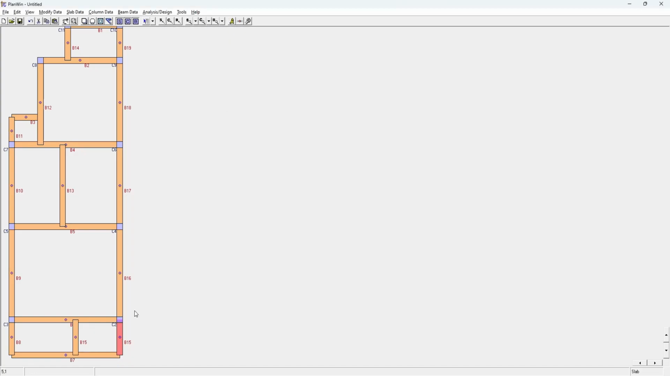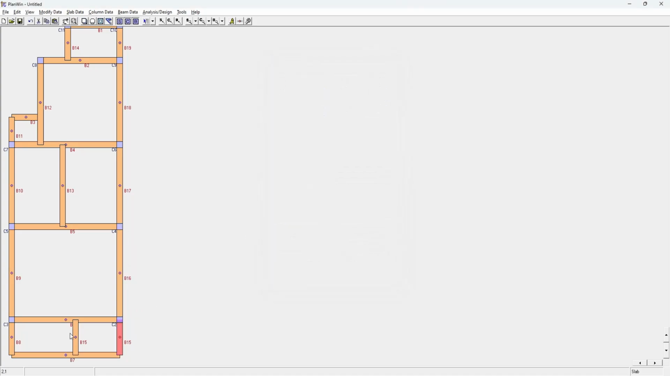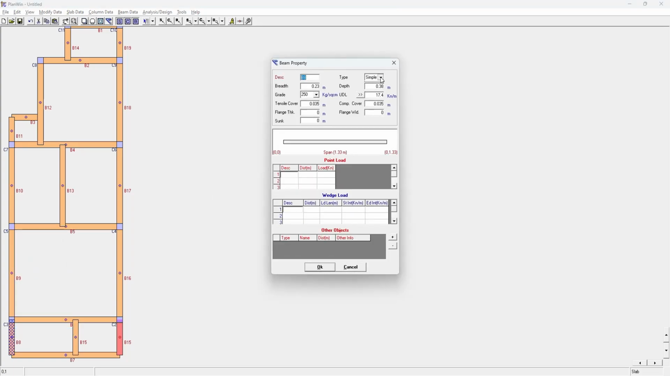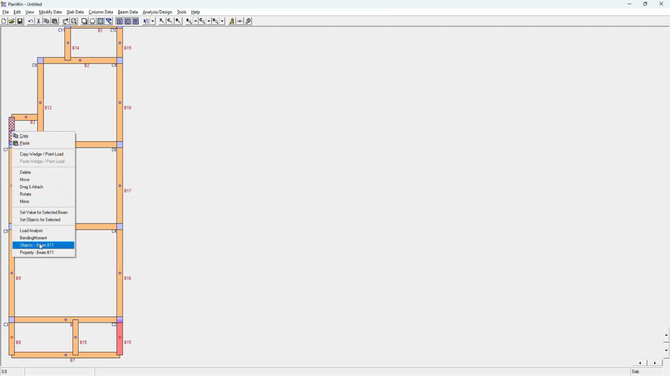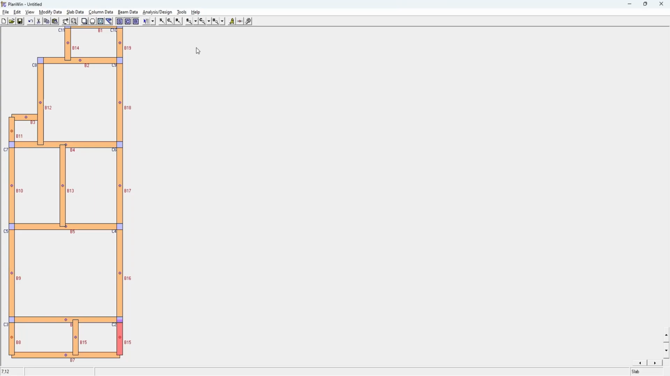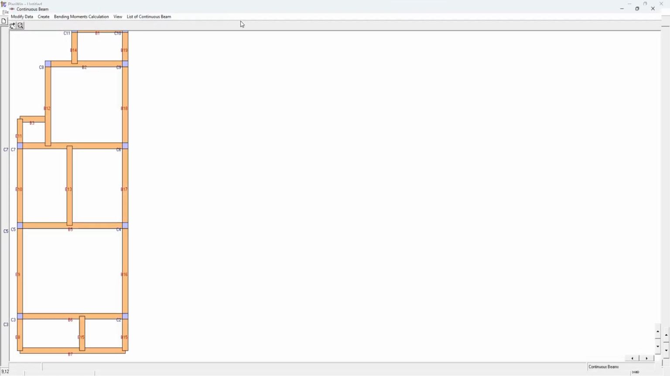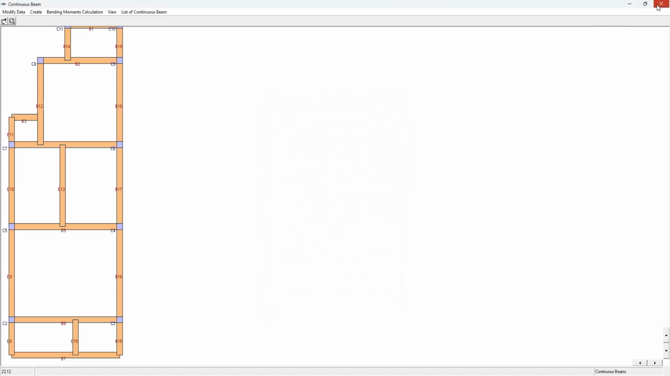And in the case of cantilevers, you shall have to modify the property to make it a cantilever beam, otherwise it will generate an error. Go to property, press cantilever, and this shall be cantilever also. Press OK. Now check the continuity of beams. Press continuity of beams, go to analysis. As you can see, all the beams have been completed correctly.